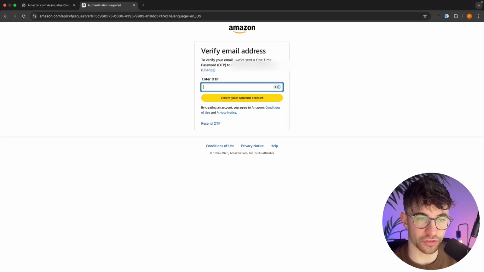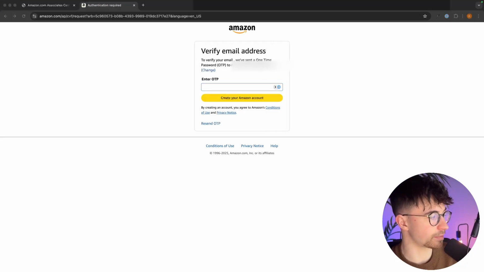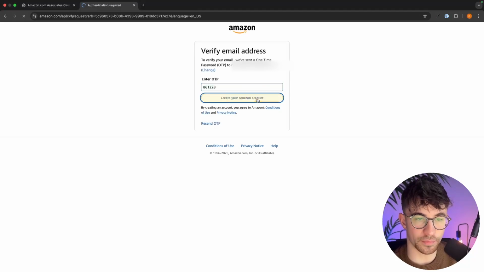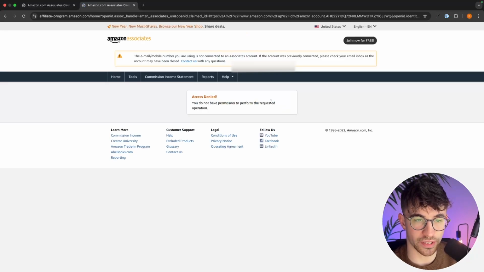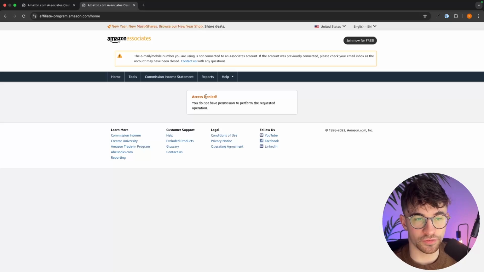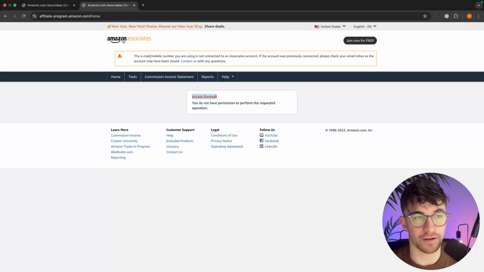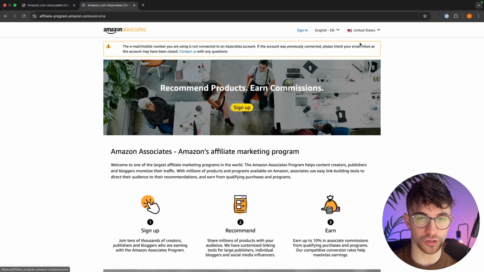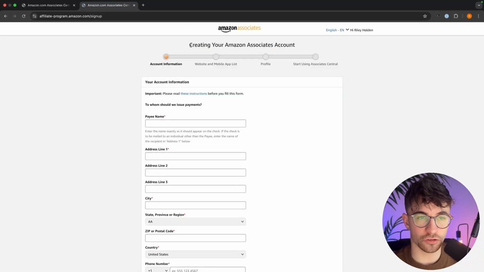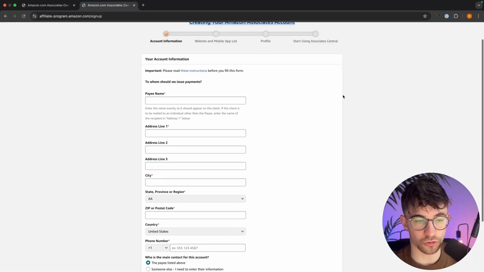In here, it's just going to send a code to our email, so we can go over to the email and grab that. So we just enter in the confirmation code and then click on create your Amazon account. And then once this is created, we should get this access denied message because we've essentially just created an account and we haven't signed up to Amazon Associates yet. So we just want to click on join now for free up here, and then we can click on sign up. Then in here, we just go ahead and create our Amazon Associates account.